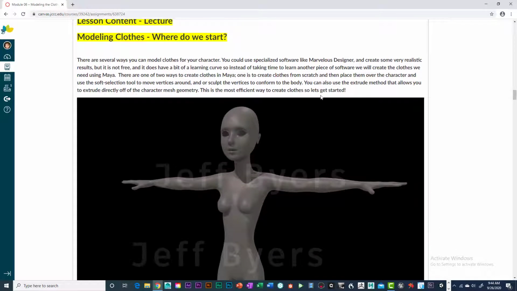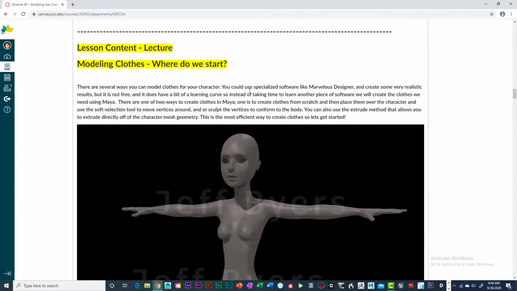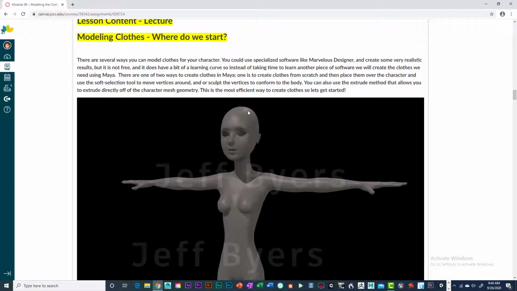Alright, so modeling clothes. Alright, so where do we start? Well, we start with the base figure, okay? The base figure has to be a low poly figure, okay? Some of you I've already complained that you don't have a low poly figure. I'm not exactly sure why or how that happened, but you need to have a low poly figure. Now, if you're stuck in a spot now and we're 6 weeks in and you do not have a low poly figure, you're going to have to reach out to me, okay?